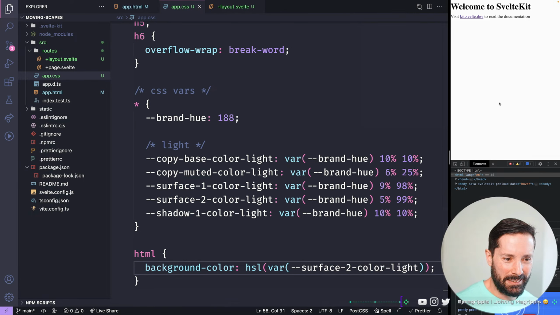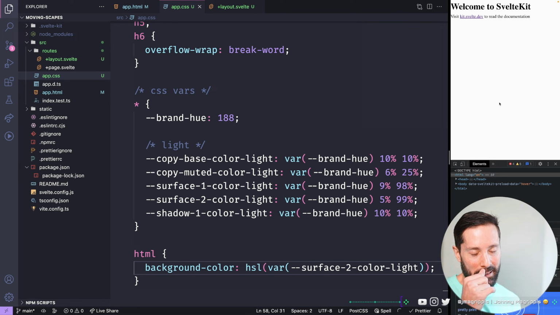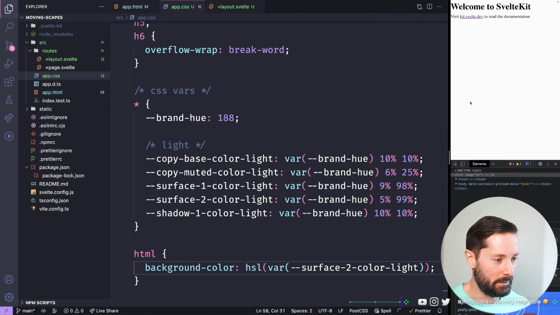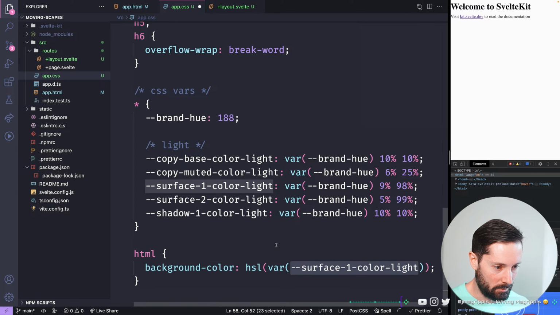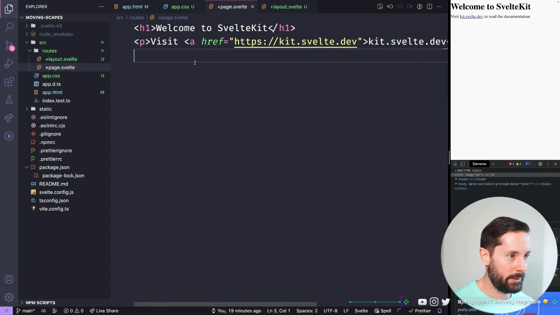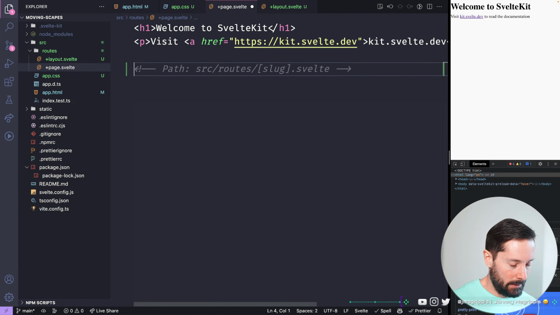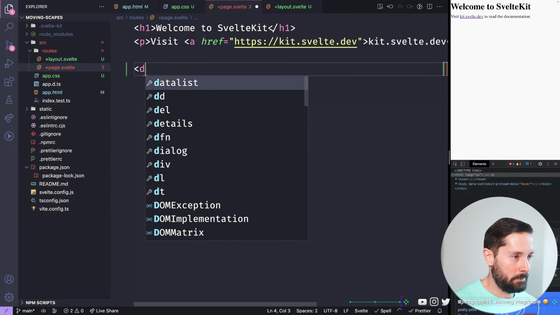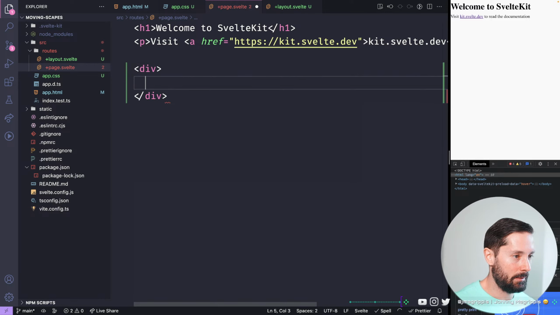Which should be slightly different. I'll try to make a card component on top, so it will be a bit more obvious. Our HTML, we definitely want it to be this color though, and I guess we have this page here, and we can say this is a card.